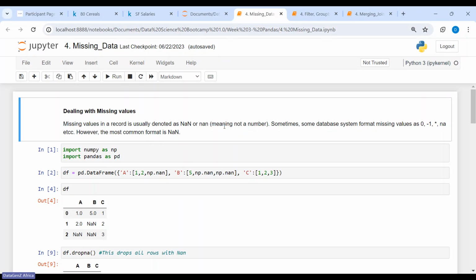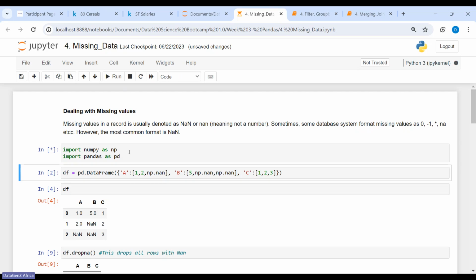But where we are focusing on is the missing values. When you're gathering data from a database, sometimes missing values might be stored in the database as zeros or -1. So you have to understand in what format your missing value is stored, right? But in this case, let me just show you how to deal with a missing value.